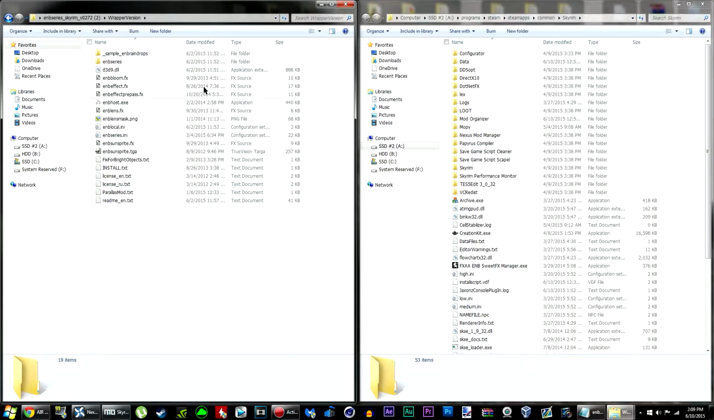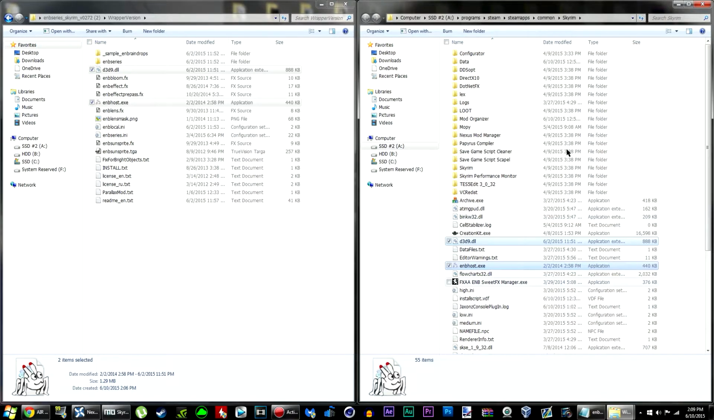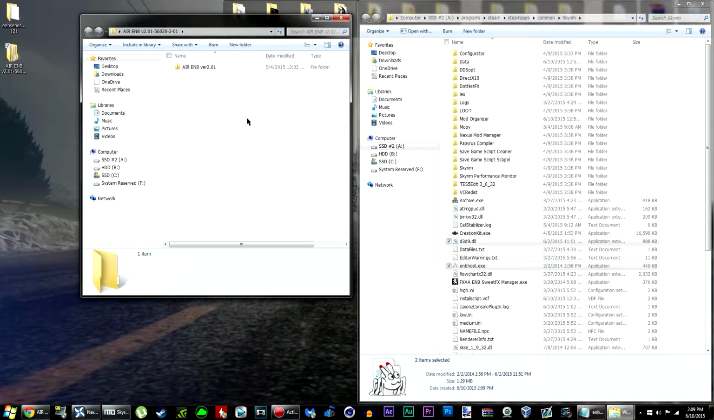And the two files that we need out of here are the d3d9.dll file and the enbhost.exe file. And we can go ahead and copy those and then just paste those into our Skyrim folder. And once you've done that, you can go ahead and close out of this because we're pretty much done with it. And then we can go ahead and open up the Air ENB folder.